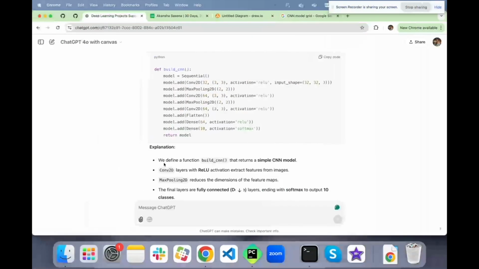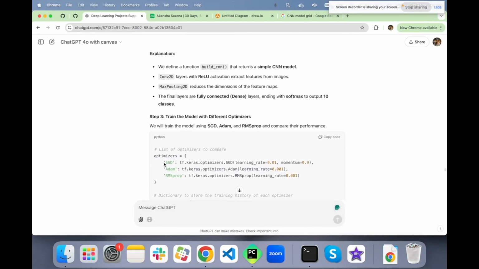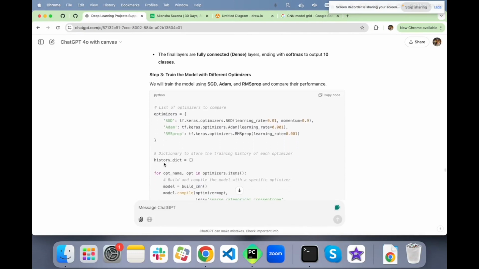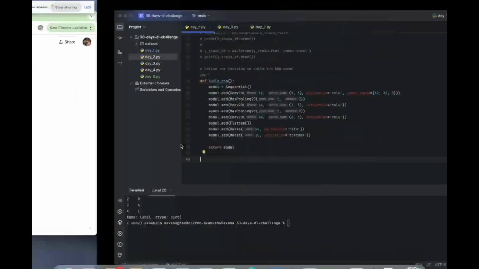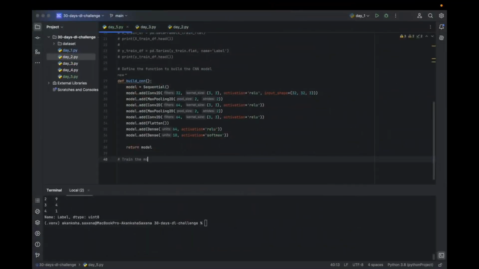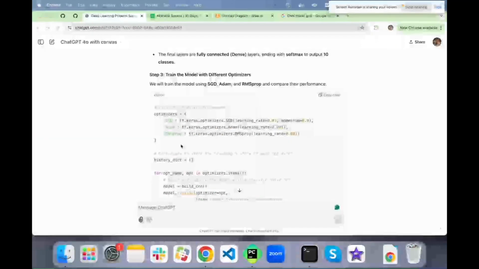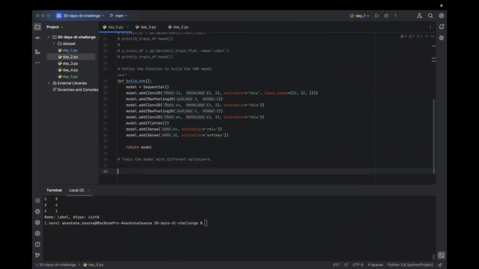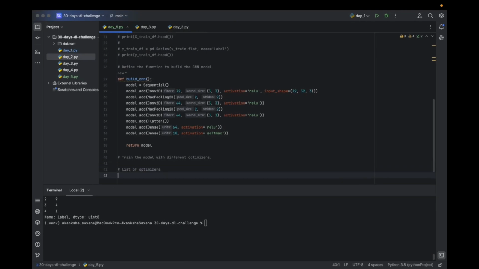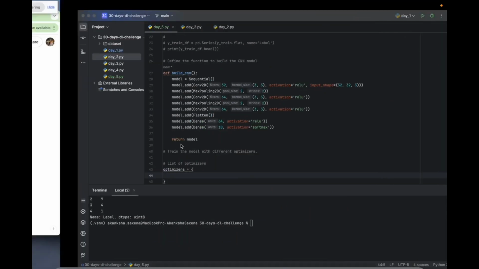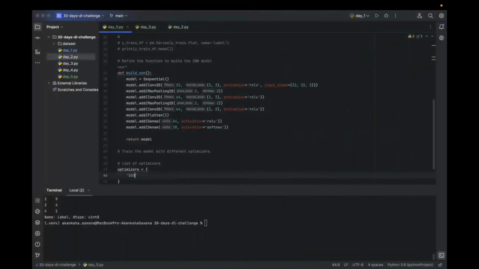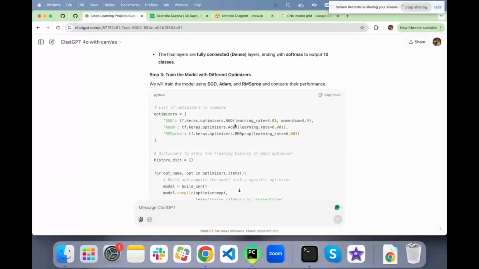Done. Now we'll come back to this thing. Now we will train the model with different optimizers. Okay, so let's create a list of optimizers, where the first one is SGD.